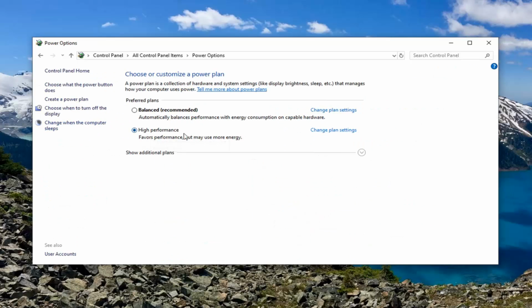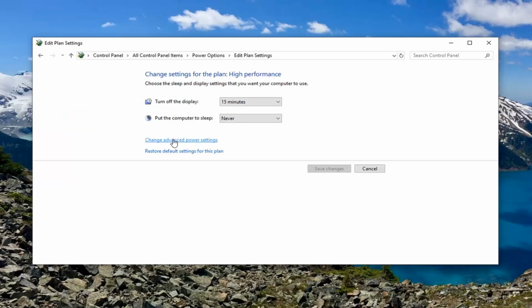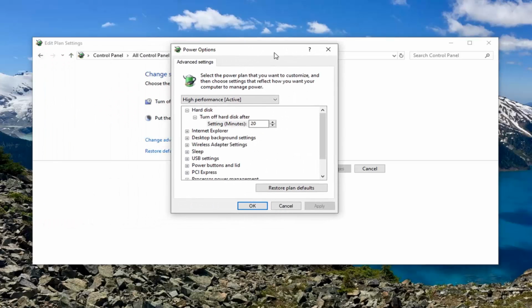Select whatever plan is currently the default one or being used here, and then select change plan settings. Select change advanced power settings. And now go underneath the wireless adapter settings option, so just double click on it or select the little plus sign, and now there should be an option under here.